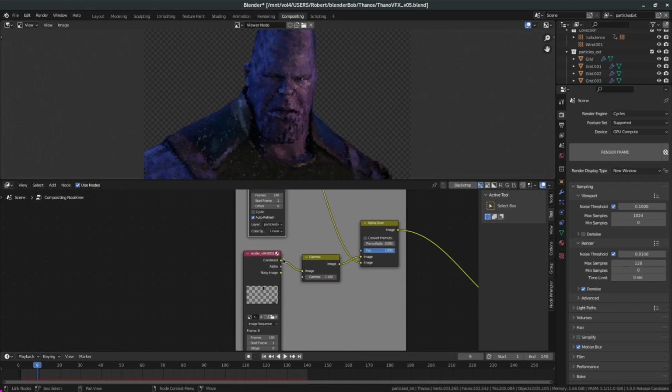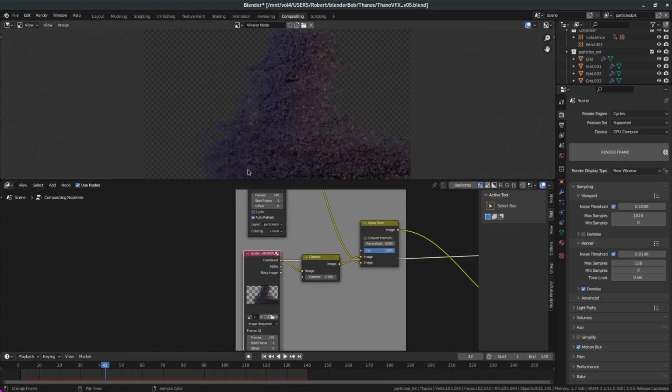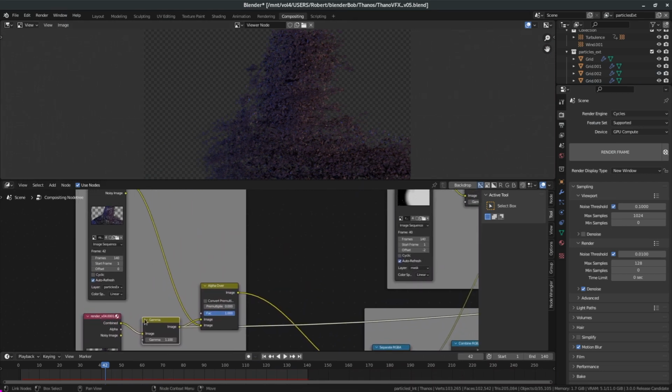I can show you another frame so we can see what it looks like. So let's go at this frame here and we see how it's fading away. Now these are the particles that are inside. I added a little gamma just to make them a little bit darker, and that's why I rendered them into separate layers so I could adjust them. And then I just do an alpha over to mix them together.